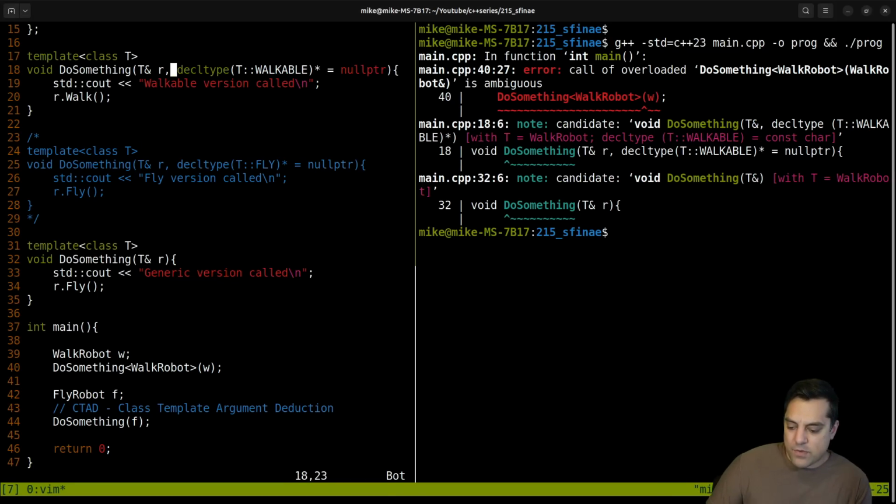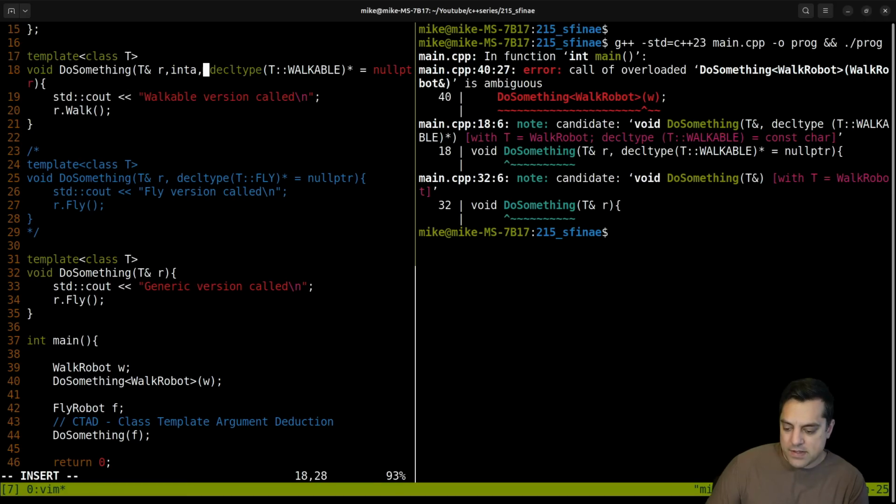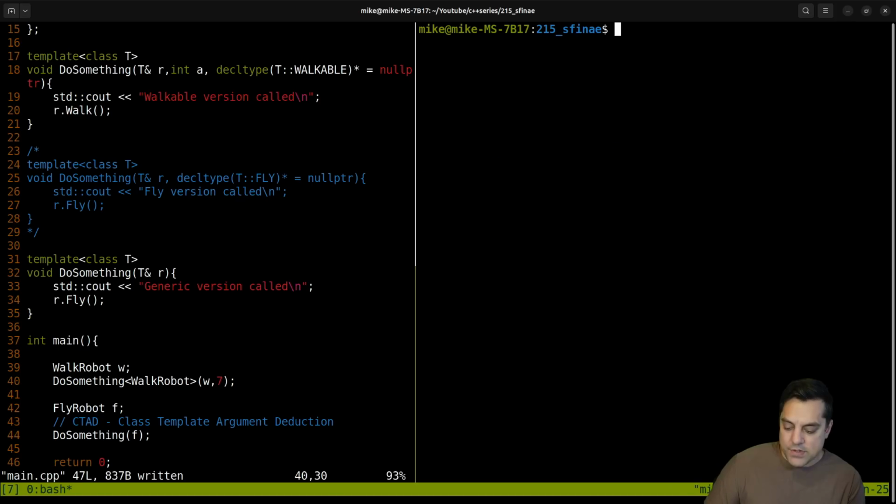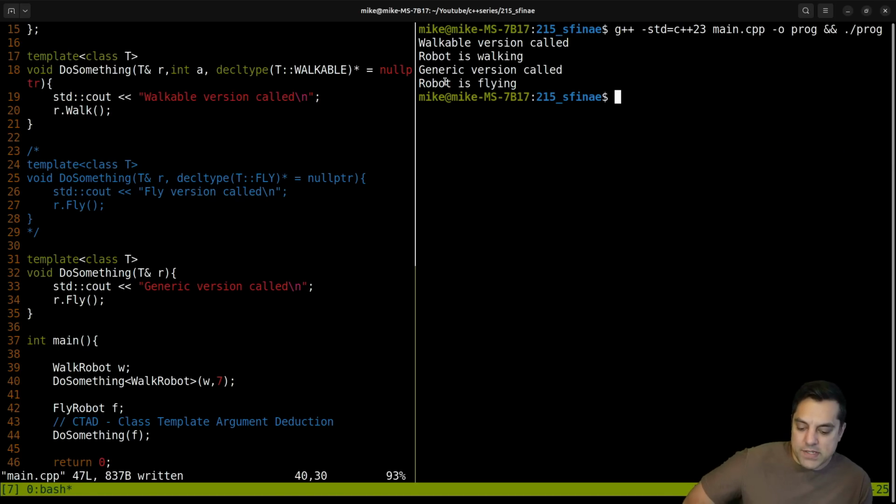Let's just add a parameter for the sake of it, int a here. And that means I'm going to have to come down here and put in some value, even if we're not using it, just to make it so it's not ambiguous. And this will work here. Okay, so this will still call our generic version here.